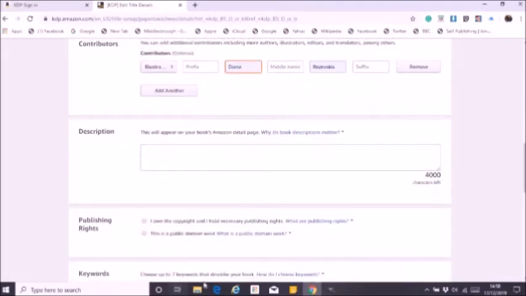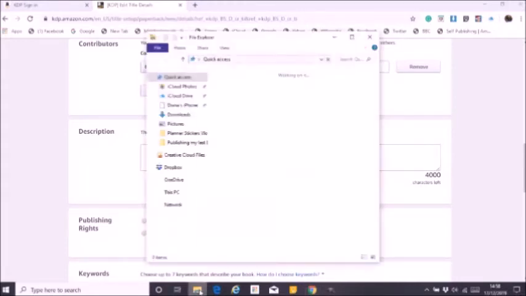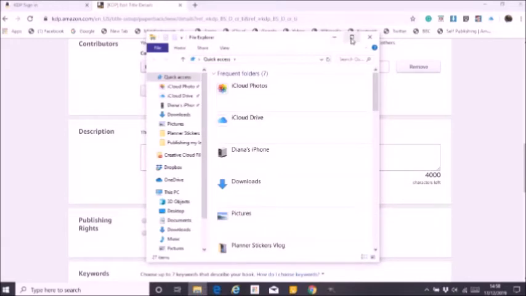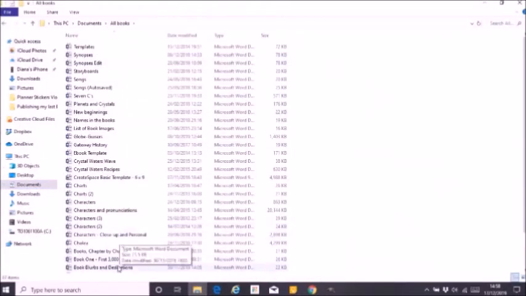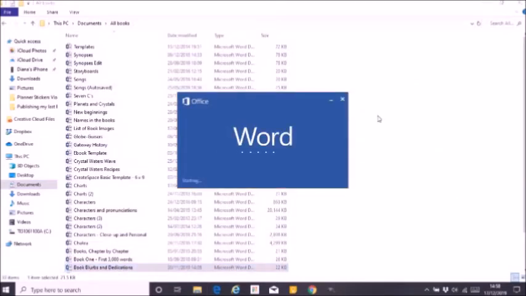I put me in as the illustrator because I do the book covers and the chapter drawings. And then you come to the description, and you can use up to 4,000 words, but just to keep it brief and neat and tidy and to the point, I just use my book blurb that goes on the back of the book.